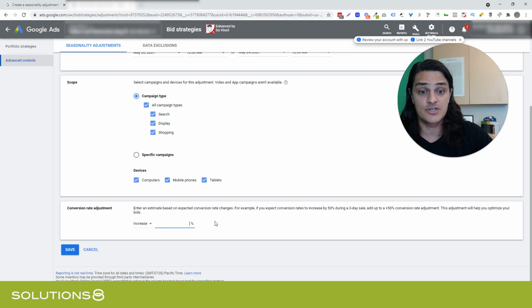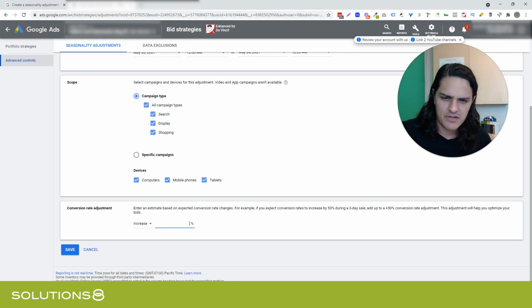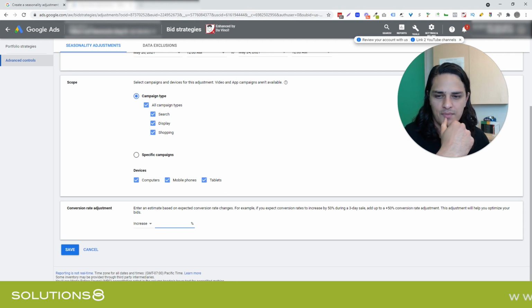But otherwise, it's so hyper-dependent upon the event. Here's Google's example. If you expect conversion rates to increase by 50% during a 3-day sale, add up to 50% conversion rate adjustment. This adjustment will help optimize your bids.